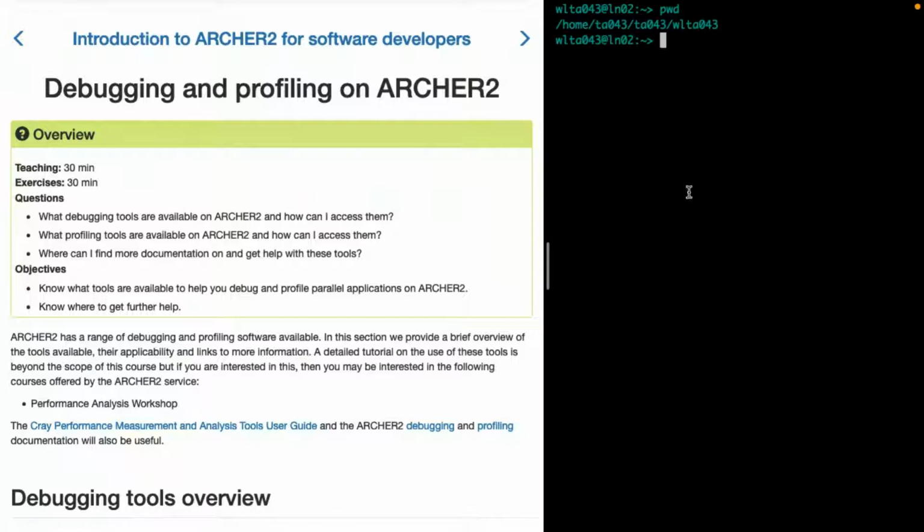And on the right, I've just got my terminal. Again, my same account as yesterday. This is my account on the course, on the project we have for this course. And I'm logged in again to LN02. Let me just make that a little bigger for you. And at the moment, I'm just in my home directory.